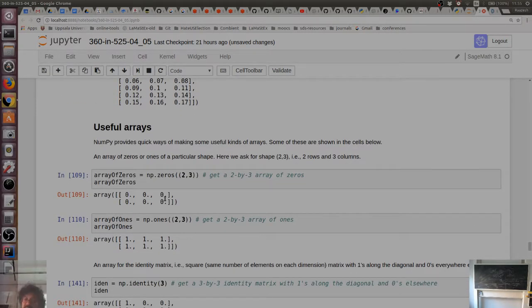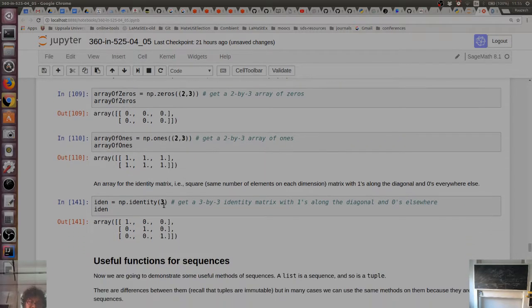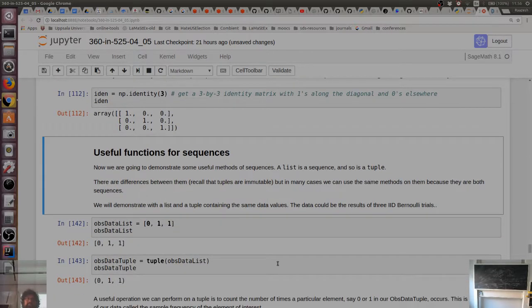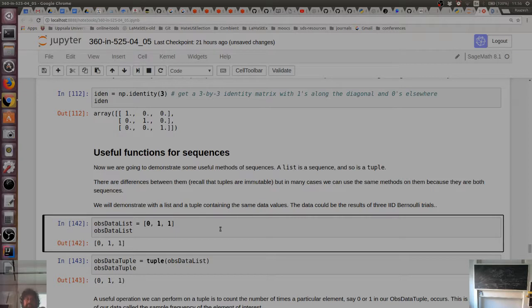So the last 5 minutes, let me see. Zeros is nice, ones is nice, identity is nice, right? This is the identity matrix. Later on, we will see that this becomes the variance covariance matrix of a multivariate normal or Gaussian random variable. Here are some useful functions for sequences.